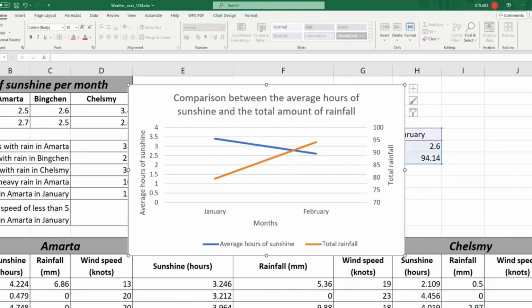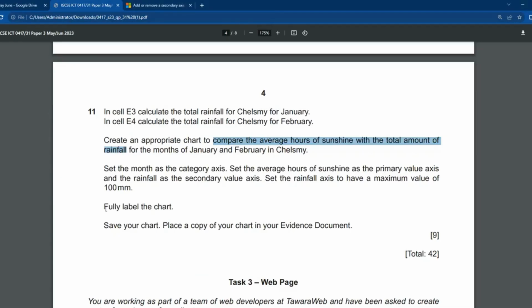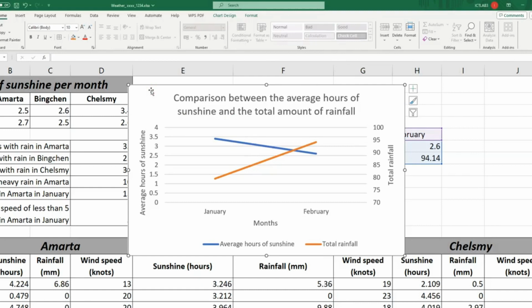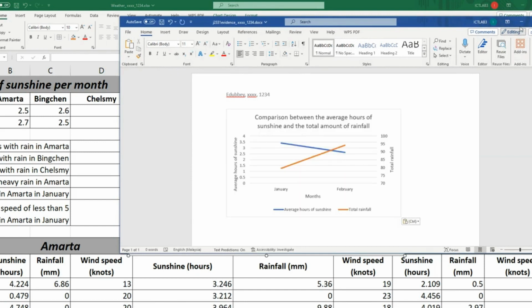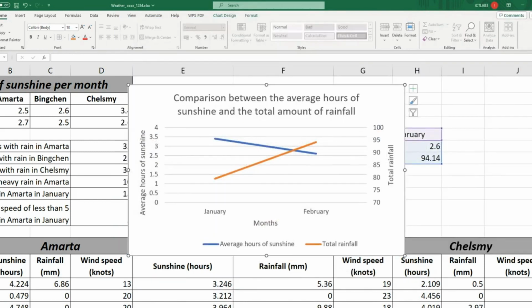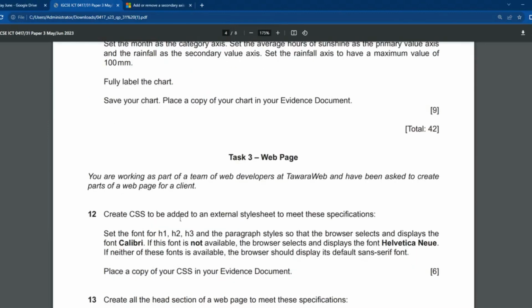Now, very nice. Then, does the question ask you to do anything? Fully label, save your chart, place a copy of your chart in your evidence document. So just save it, copy it and come to your evidence document. Oh, do we still have it, or did I delete it already? I think I deleted it already. So just copy it into your evidence document. And I think that's the end of the question.